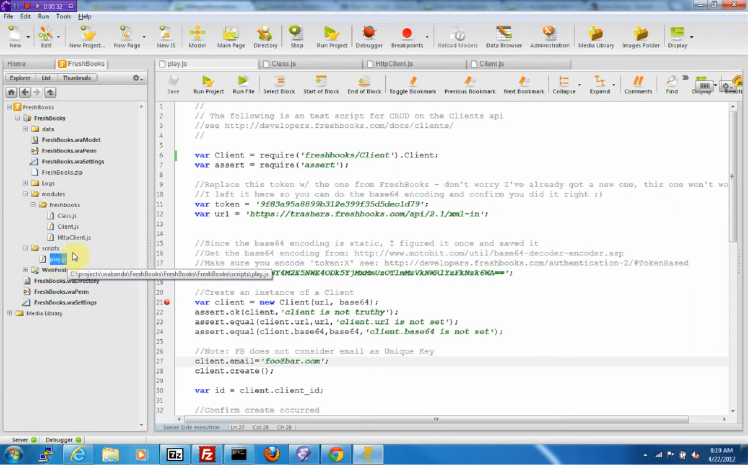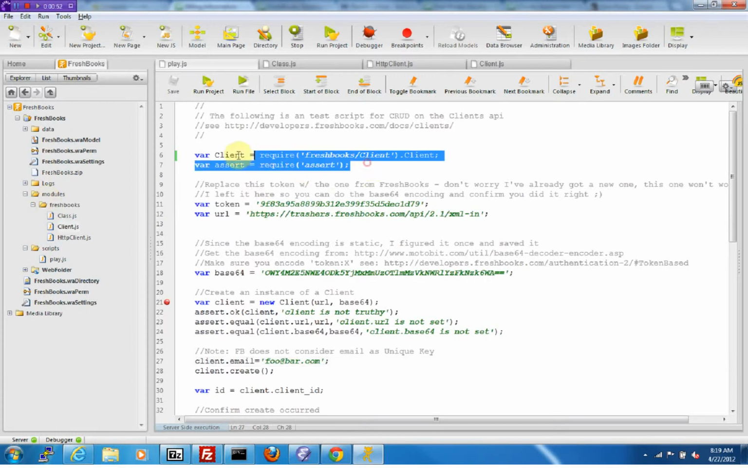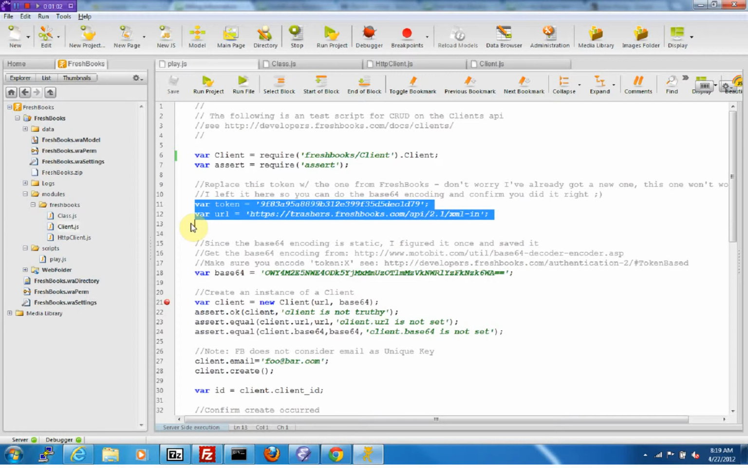This is the script that we're going to look at this moment, because this is the script that drives the create, read, update actions of the client API of Freshbooks. Now, this is following the common JS structure for doing modules. So these first few lines are just requiring the client object and the assertion unit test framework. The important thing is you need to provide your URL and token.